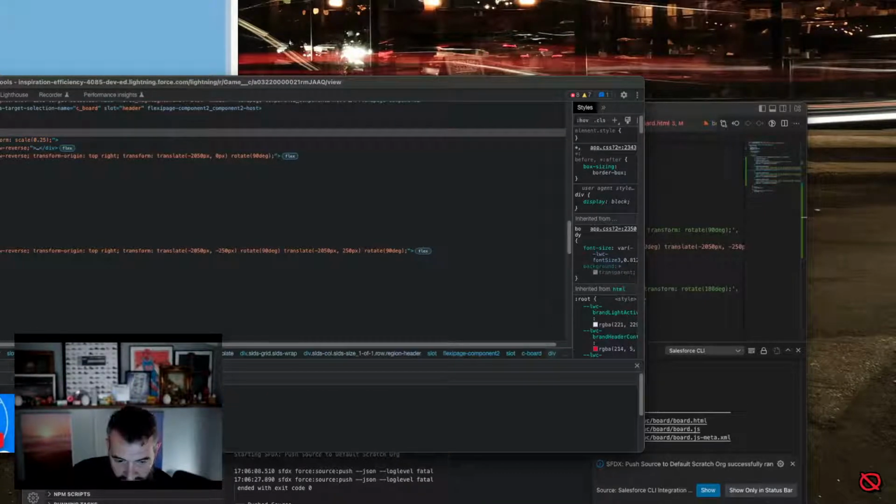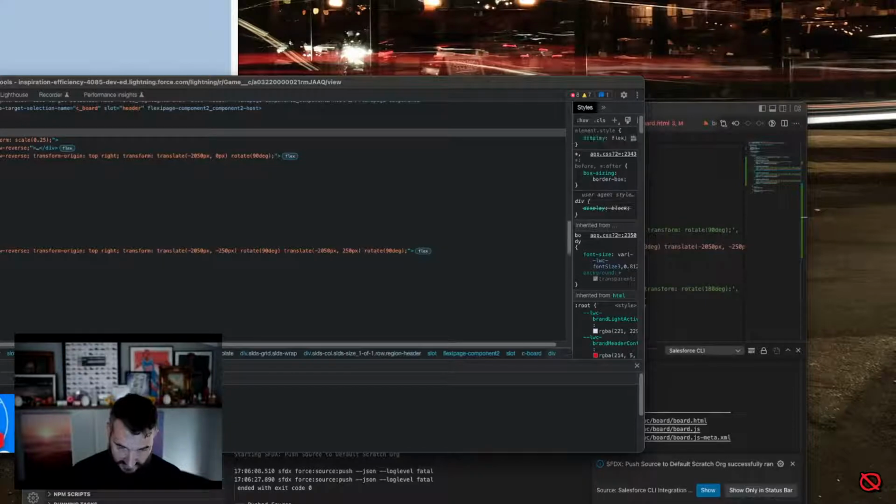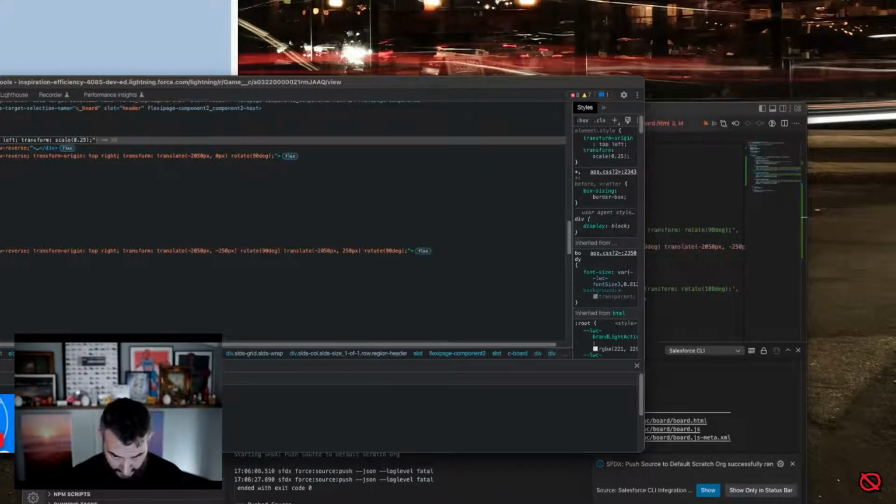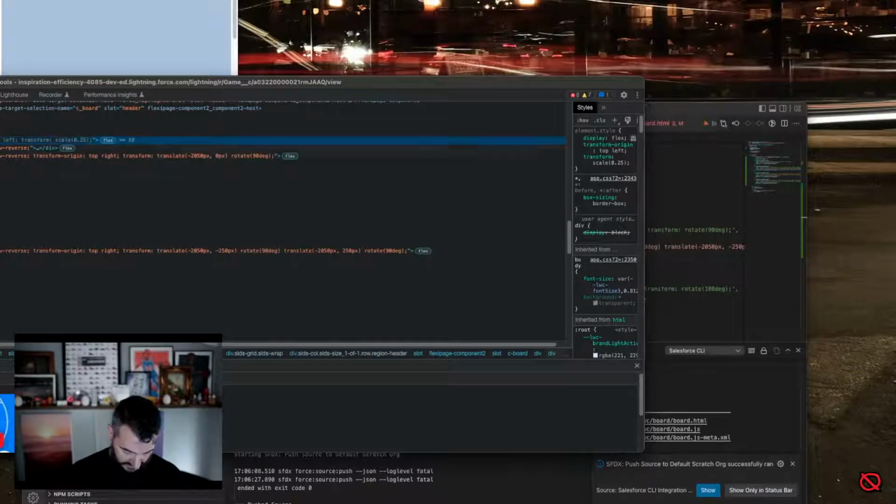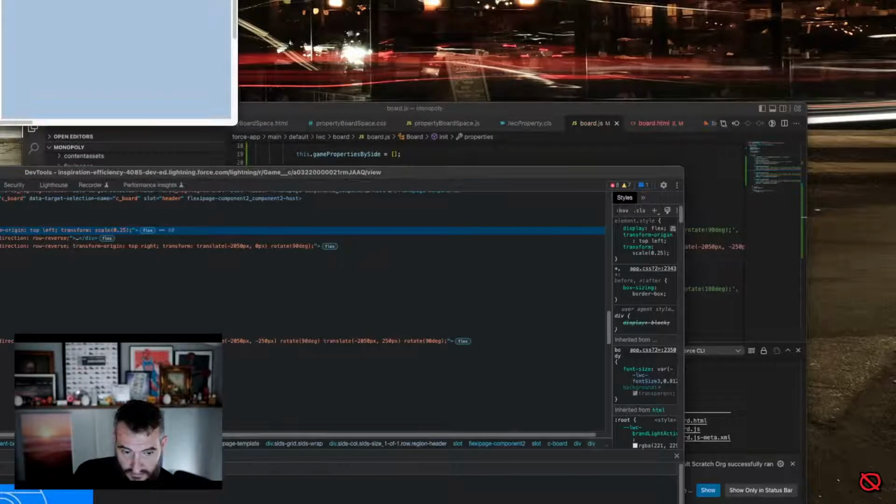If I made this flex too, what would happen? Okay. If I make this one display flex, it flexes all the way down, people. All right, so it sort of fell apart there, but this is interesting, right?